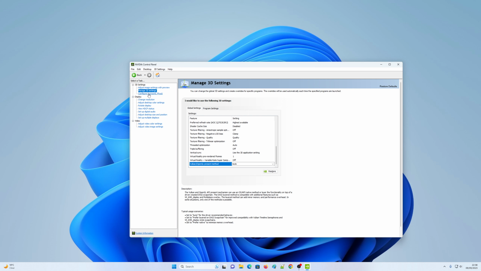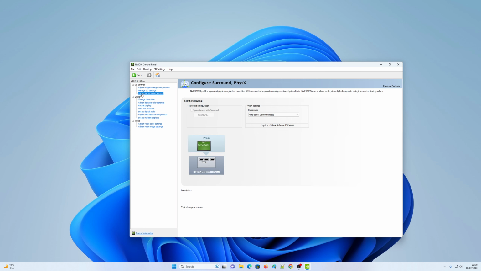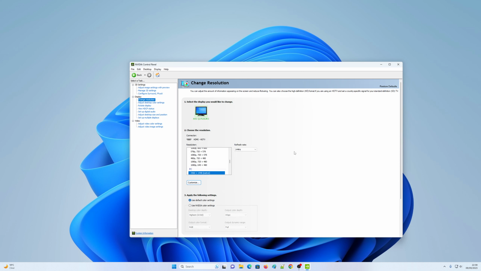Now I'm gonna move to configure surround and PhysX. On PhysX, make sure that you select your graphics card right there. Whether it's on CPU or something else to select, just make sure you choose your graphics card, and hit apply. Now go to change resolution.